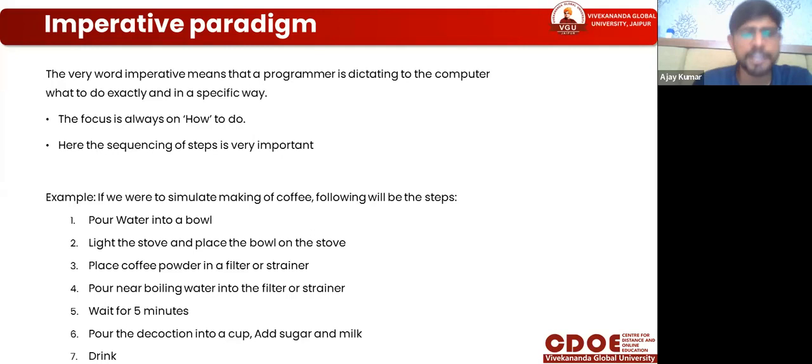There are many examples. Here the sequencing of steps is very important. We choose step by step in sequence. No, first you cross the road and then you check right and left? No, firstly you check right and left, then you cross, then you move on. Example: if we were to simulate making coffee, following will be the steps.